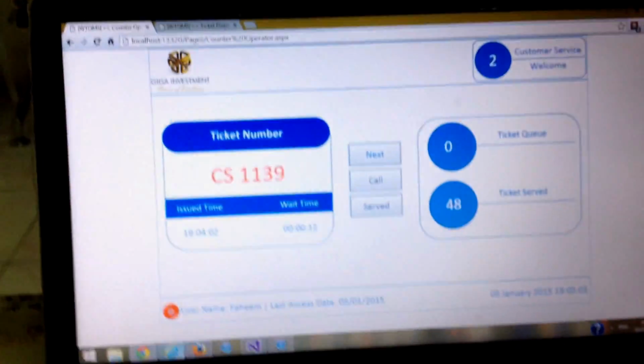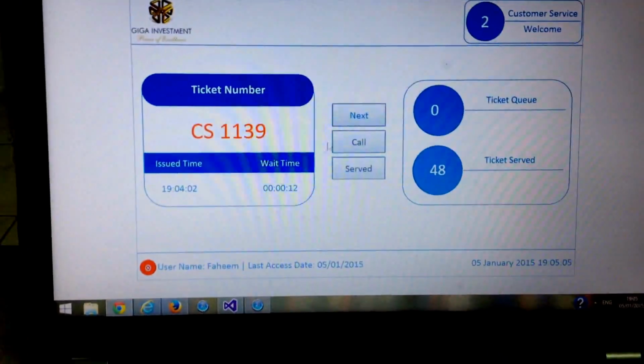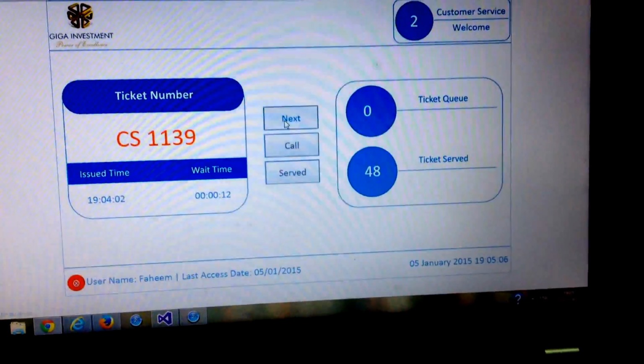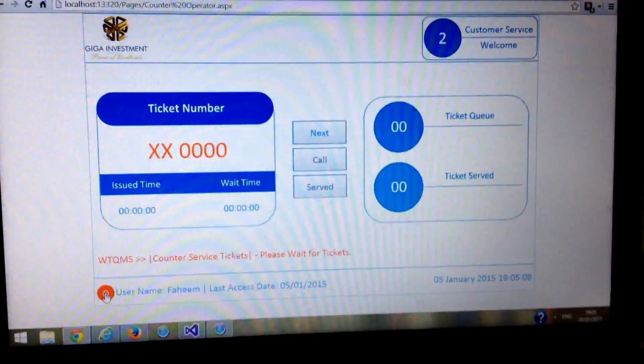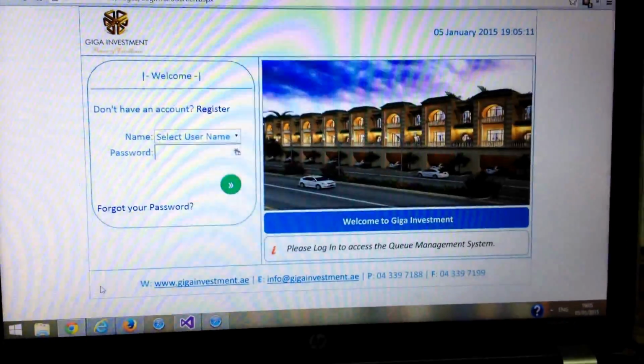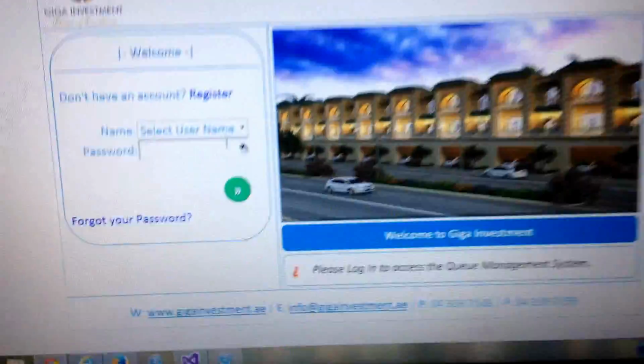So what would happen before I log out? I will try to press next. No further tickets available. I click the right button, log out. Now I am on the main screen.